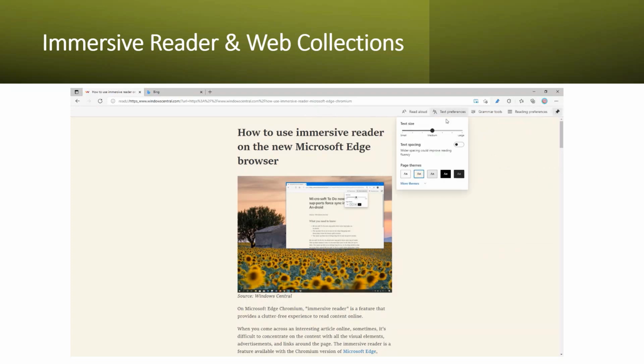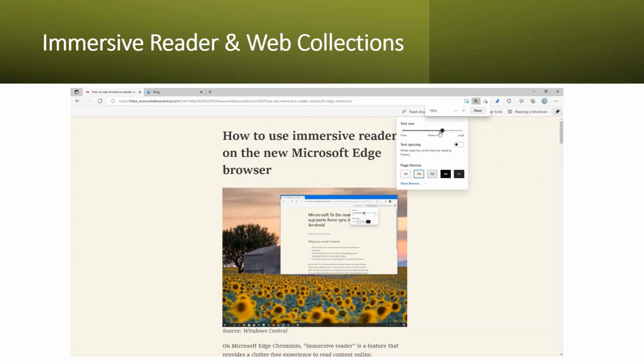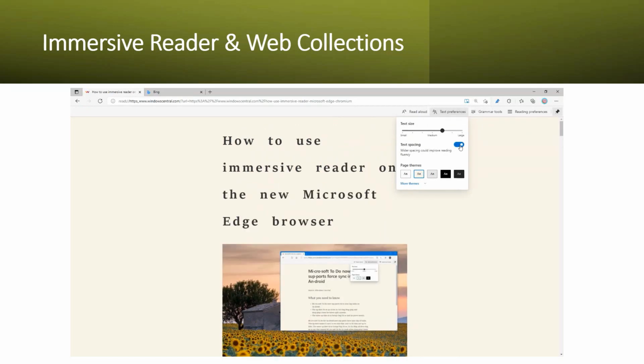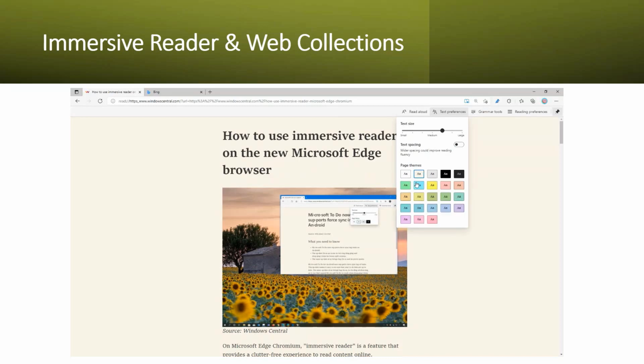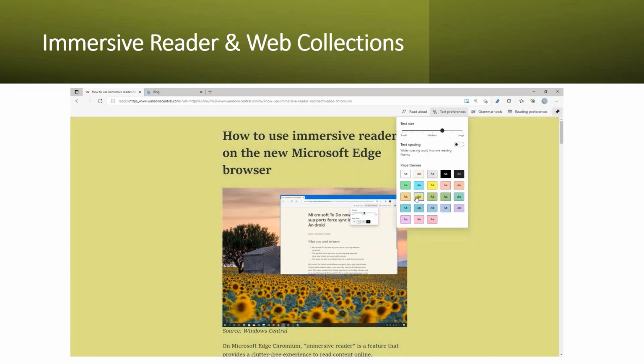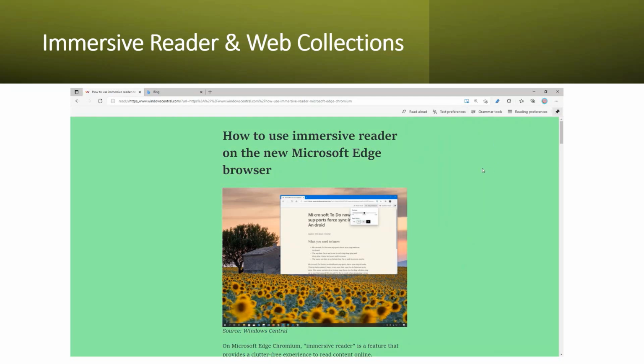You can also control text preferences as far as making the text a little bigger if you're having trouble seeing it. You can set spacing, wider spacing to make it even easier to read, and you can even choose from a variety of different themes as to how you want your contrast between the text and the background to seem. Some of this looks very old web, right? I kind of like it, a lot easier to read, especially for old fellas like myself.